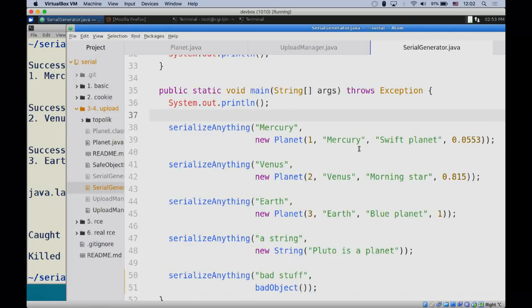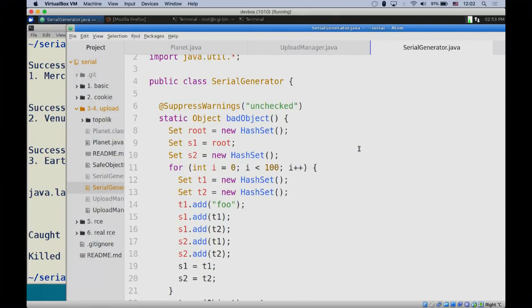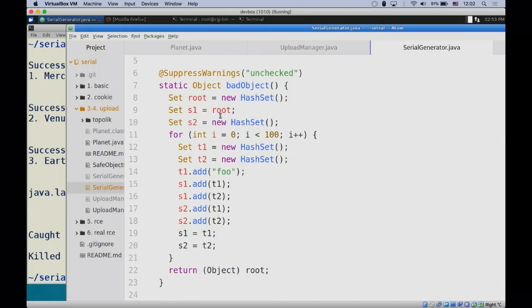And let's take a look at that object. And here it is. I didn't write it. Full disclosure, I just got it off the OWASP website. This object is basically a hash set, which has more hash sets. So it's a kind of a structure, maybe a tree. We iterate 100 times, and we create new hash sets and add some data to them, and then set those links. This is not a huge object, right? We iterate only 100 times, but the JVM has a big issue with it. It does not like it. When it tries to deserialize it and build that graph, it just never finishes.